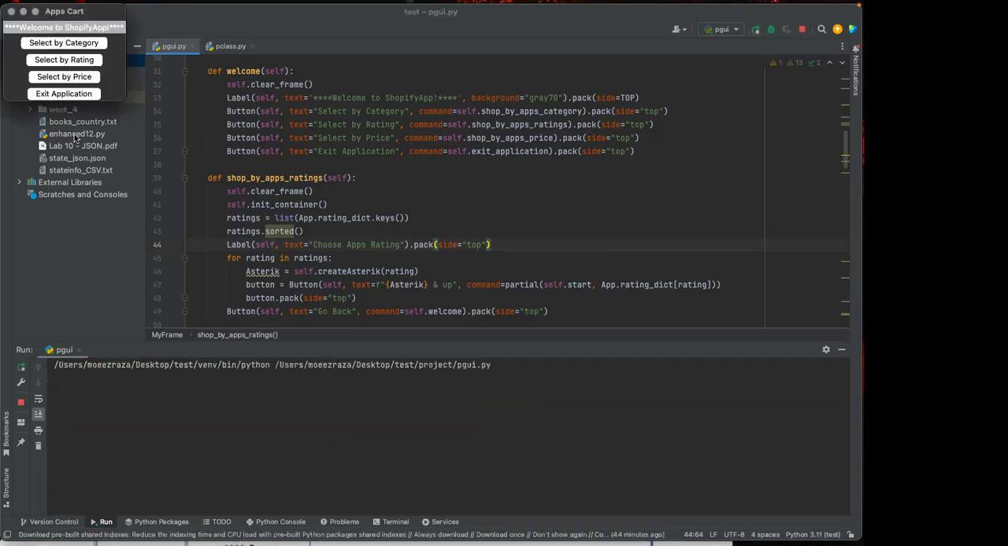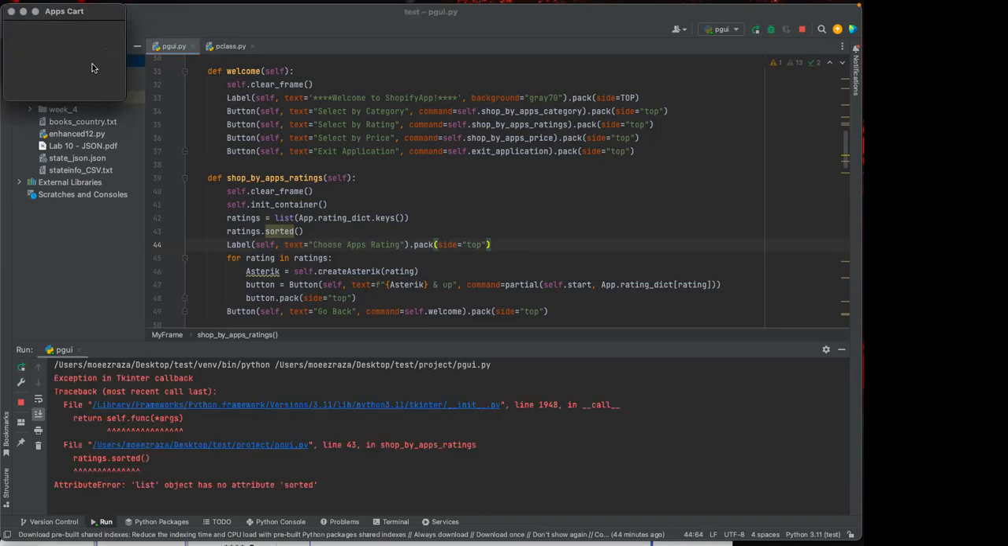Okay. So I don't remember what it was that sorts the keys. When we do sorted, what should be the output? Or even let's have a look. The error is telling that the list object has no attribute sorted. Right? Yes, this is what it's telling us.